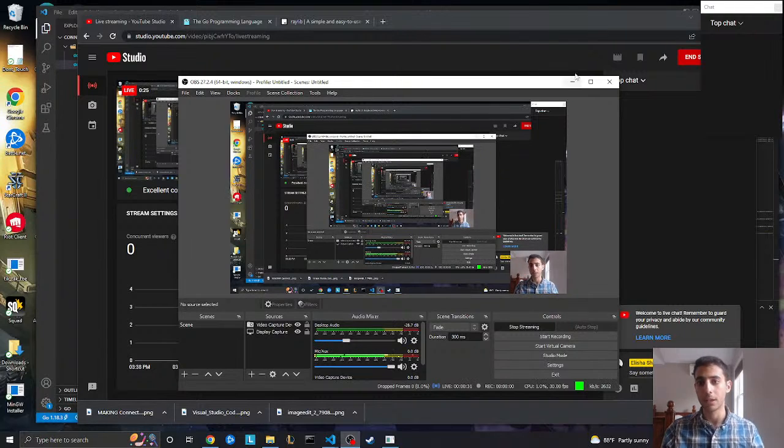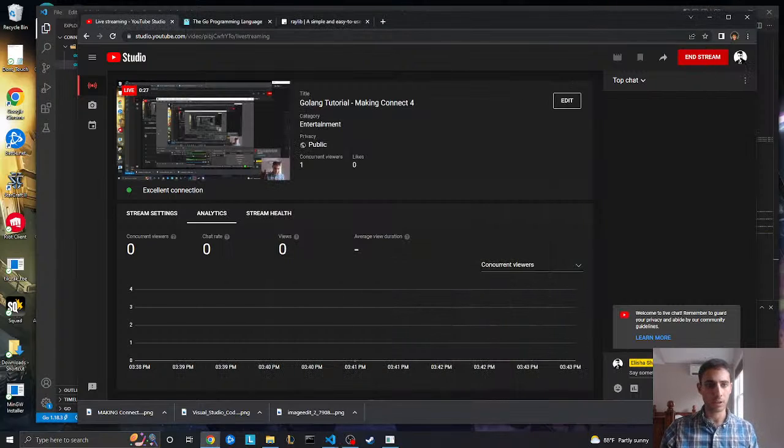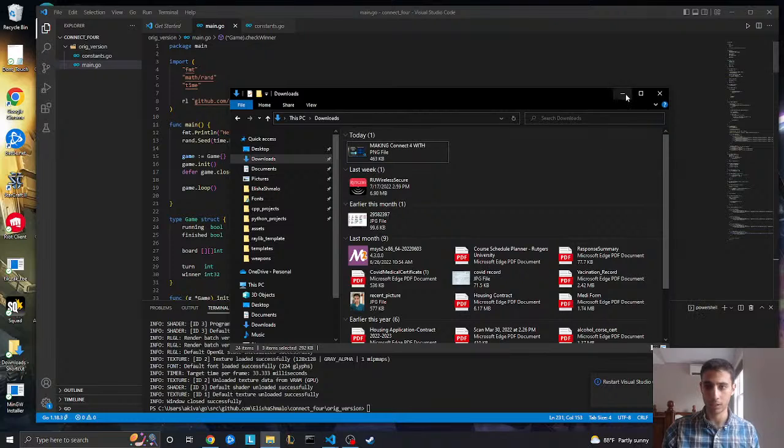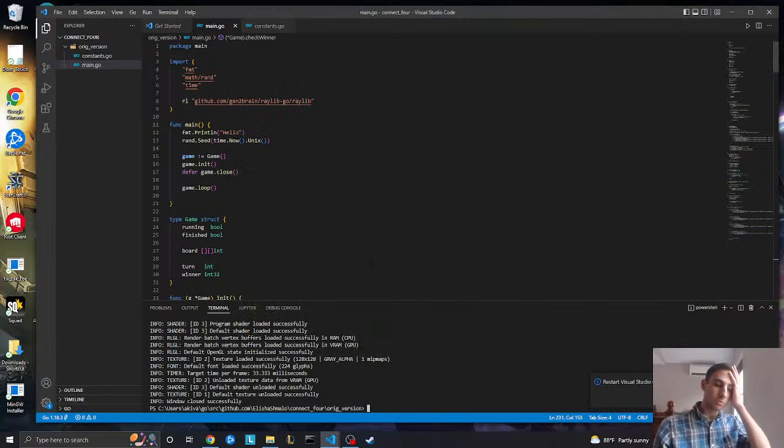Okay, so let me give you guys a brief. This could be minimized. Oh boy, this could also go. And goodbye. Okay. This is going to be just a bit of an idea of what we're doing. We're going to be making Connect 4 in Golang, which is a programming language relatively new, made by Google.